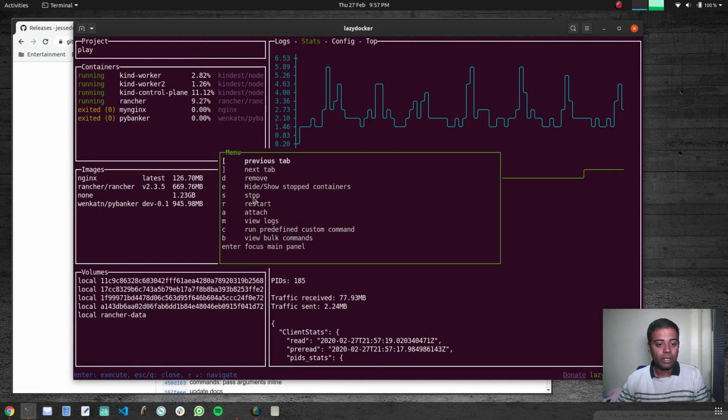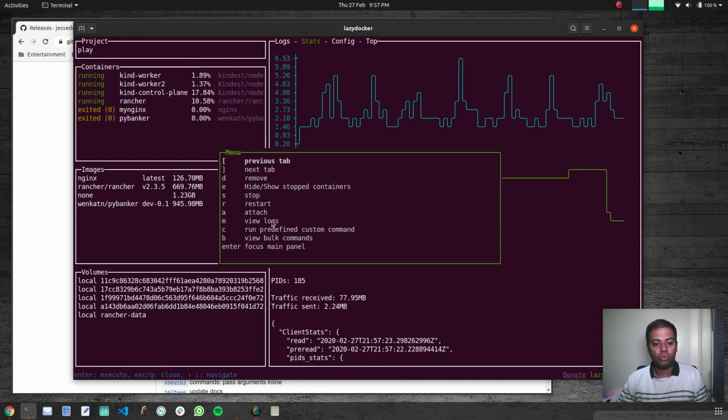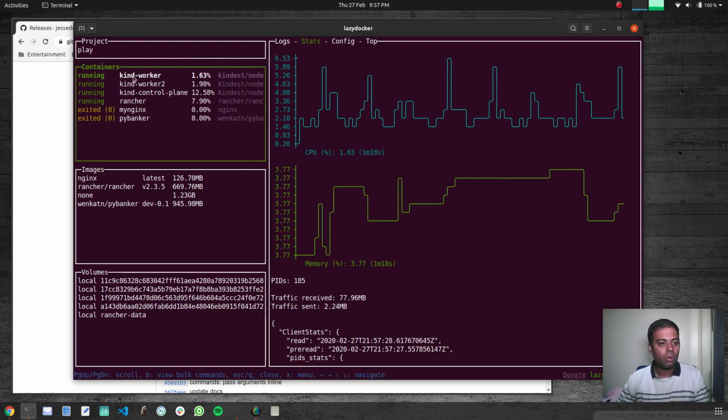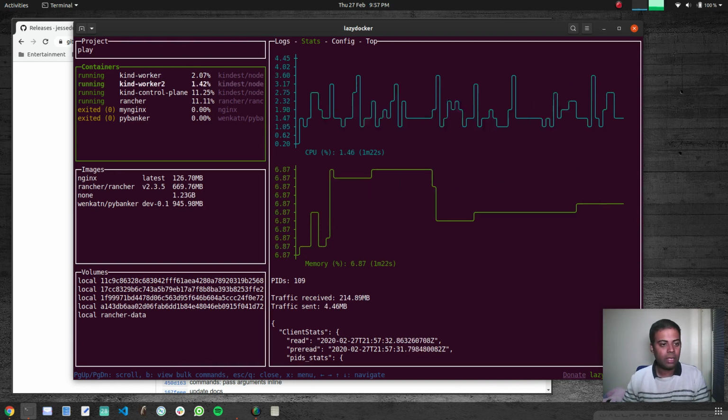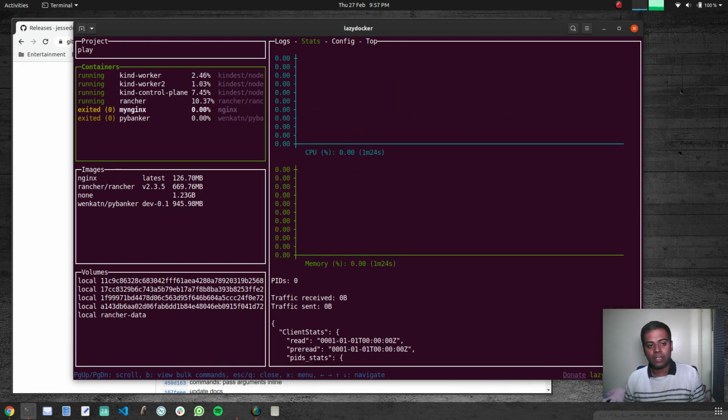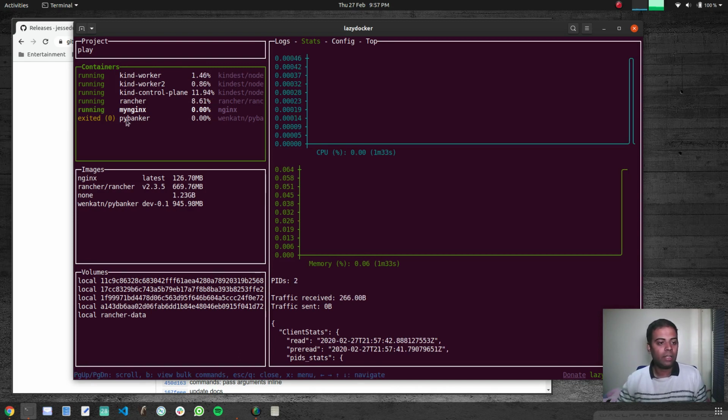Okay, what else we've got? If you want to stop a container, you can stop it, you can restart a container, you can attach to a container, M to view the logs. Okay, let's say I want to start this container, my Nginx container, which I previously ran, and then I stopped the container. And if I do R, it's going to restart the container. R, and now you can see my Nginx container is running, and it's showing some CPU and memory utilization.